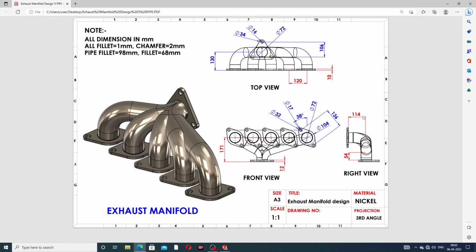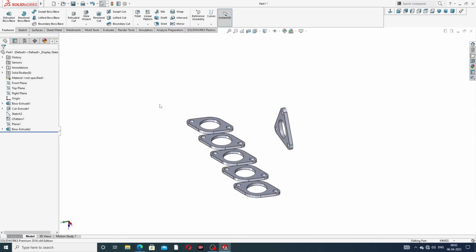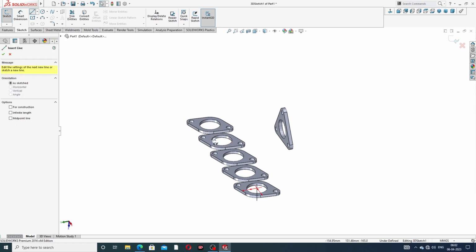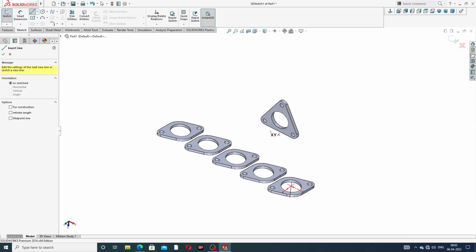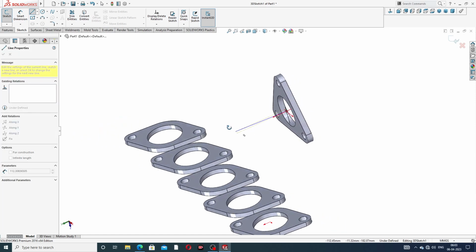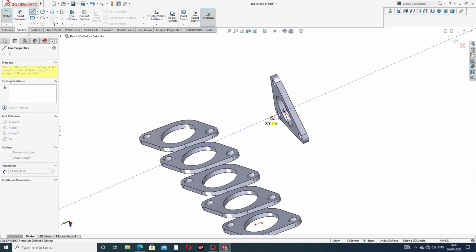And use a 114 millimeter, this thickness, this length, and this is 54 millimeter, and this is very important. Use a 3D sketch, and the 3D sketch connects here with a line. Select here, and use this circle, this center. Okay, this is perfect.